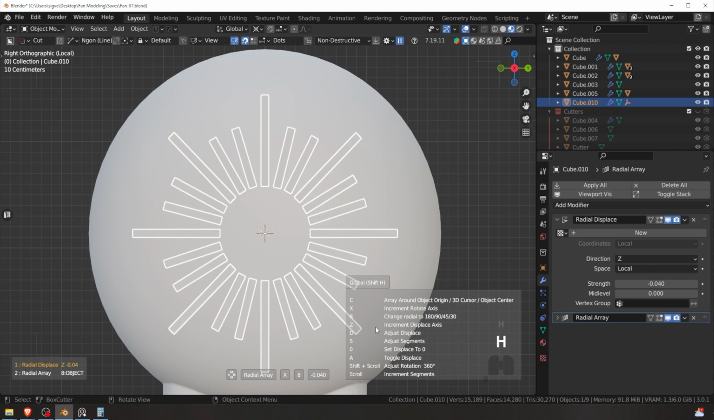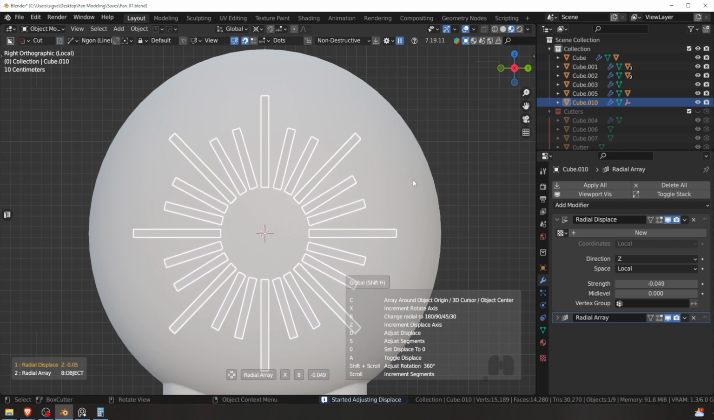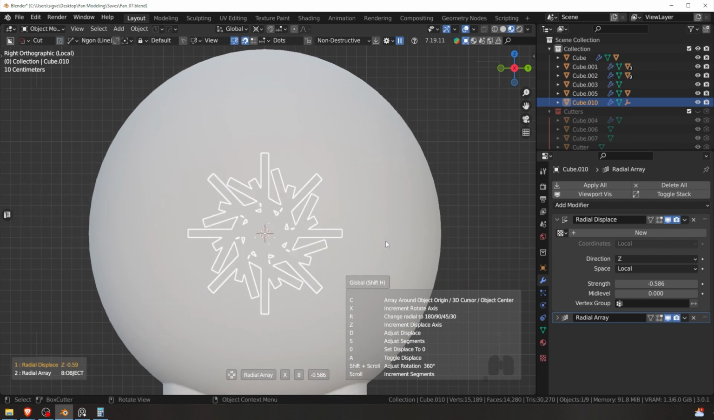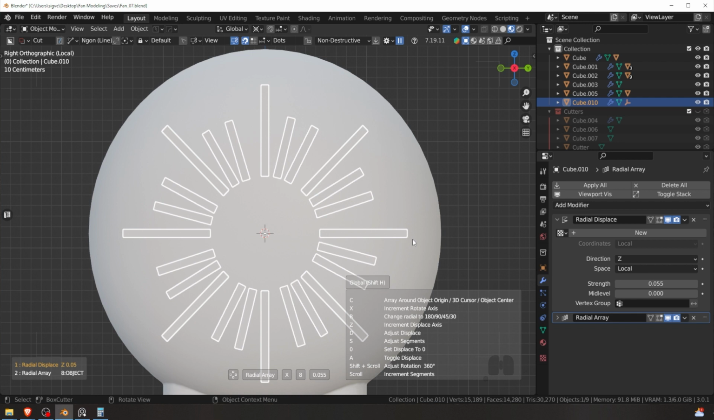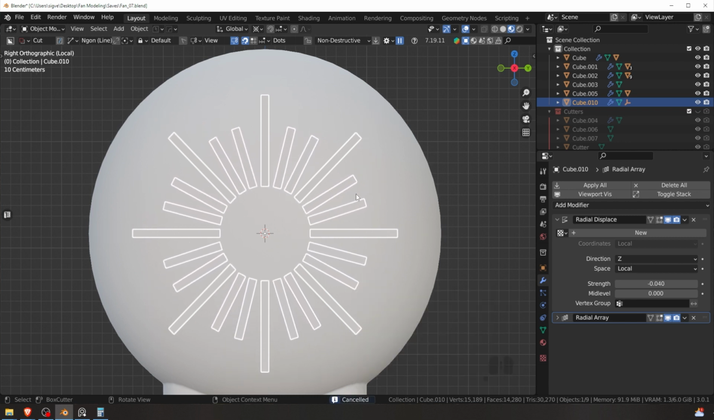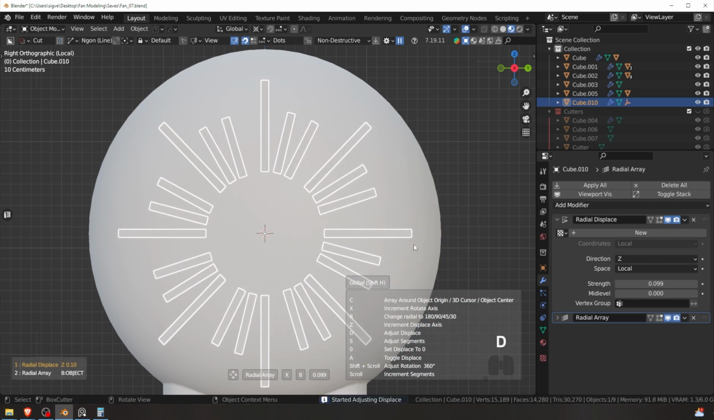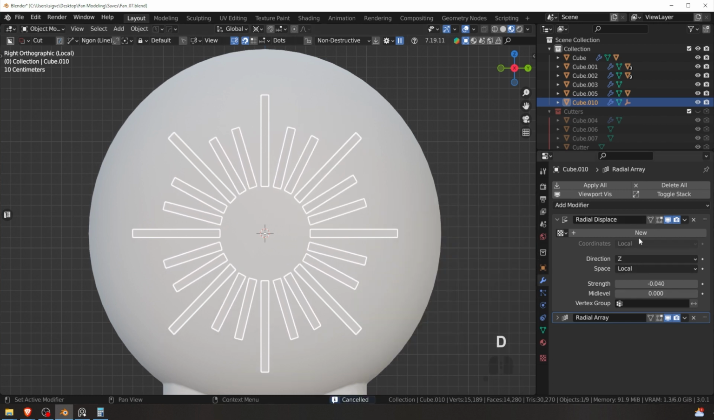You can see different options right here, and one of those should be D, adjust displace. If you look at the right side of my screen, where the radial displace is the modifier, you see it's just simply changing the strength value. So if you go through this menu by clicking radial array, then clicking D, it's the same thing as just changing it in here. It's just faster on the screen right here.